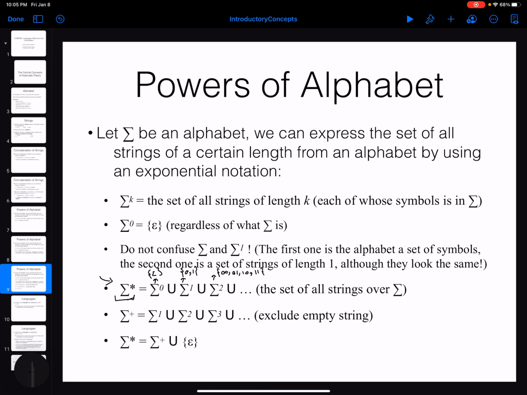Sometimes we want to exclude epsilon. You can see that because epsilon belongs to sigma star, sometimes you might want to exclude it. So that's why we also define the notation sigma plus, which is just the same as sigma star, except that it excludes epsilon. So it is the set of all strings of length at least 1 over a specific alphabet. So you can write sigma star to be sigma plus union the set containing the empty string epsilon.